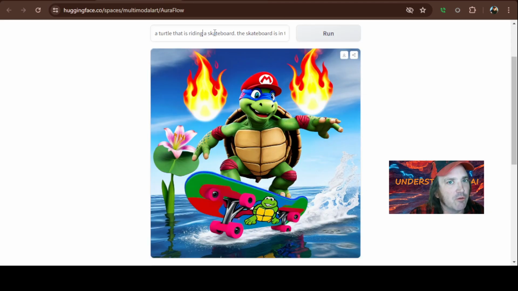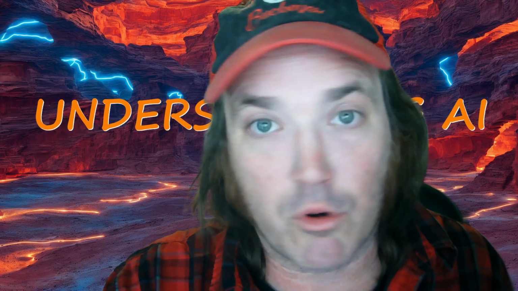And then lastly, let's go over here. A turtle that is riding a skateboard. The skateboard is in the image of a Super Mario turtle, where the hat comes from. So there are flames in the sky above the turtle, and the ground is slick with water. There's a lily pad to the left of the turtle. So there you go. Again, that's really incredible prompting there.